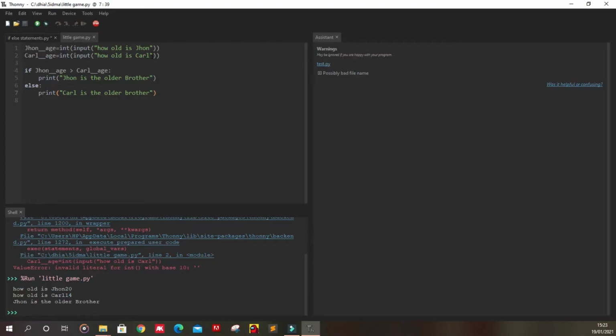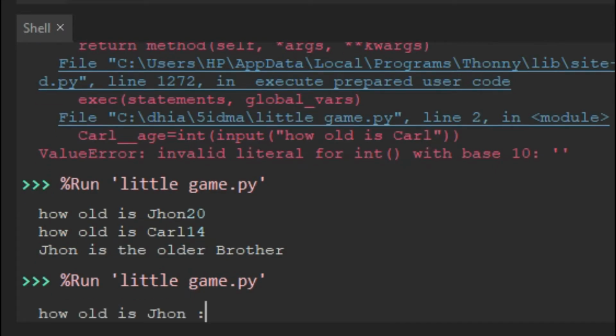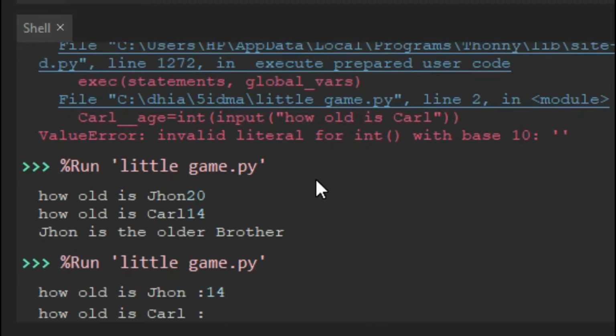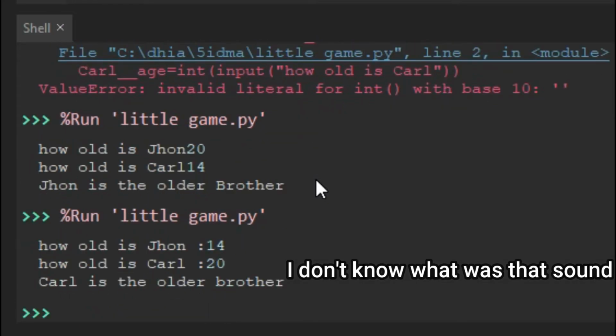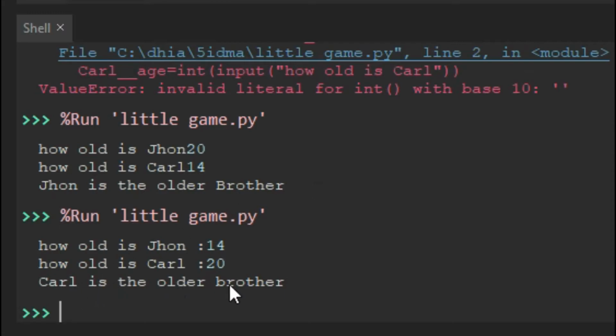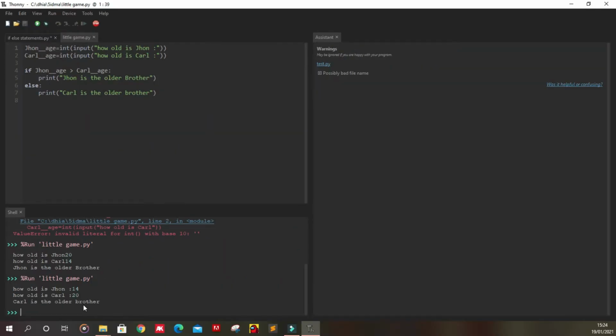So let's add something right here. Yes. Now F5. How old is John? Let's put 14. And Carl is 20. Yep, Carl is the older brother. Now, right here we have 14 is not bigger than 20, so Carl is the older brother. Now we have the case when John is the older brother and Carl is the older brother.